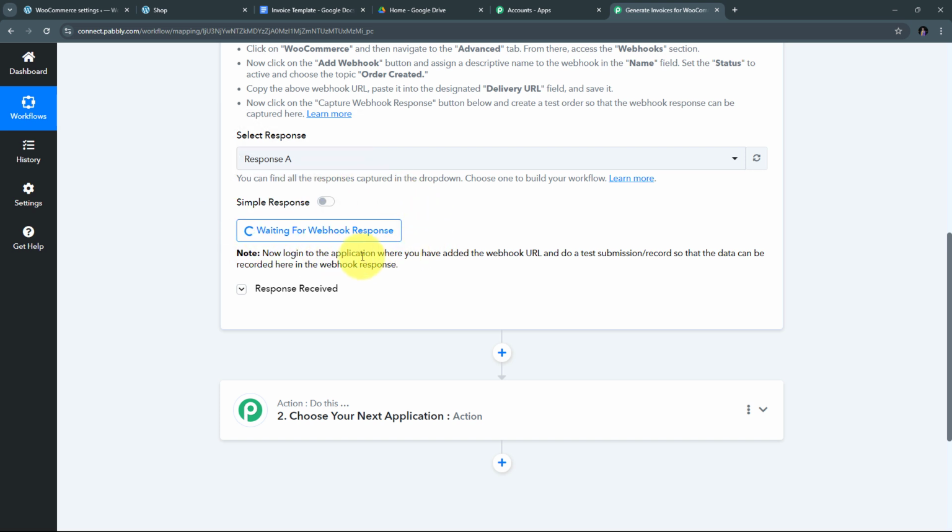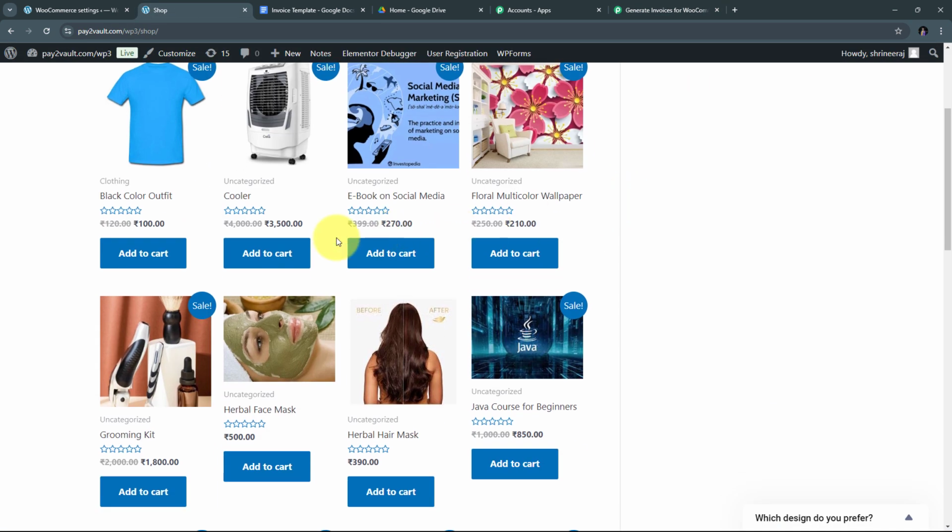So for getting this webhook response, what I'm going to do is I'm going to create a new multi-product sale or a new order in my WooCommerce store. So for that, let me take you to my WooCommerce shop. And here I'm going to select multi-product in my cart.